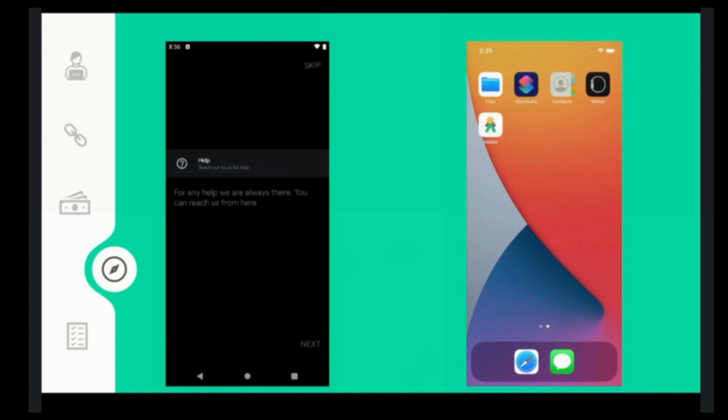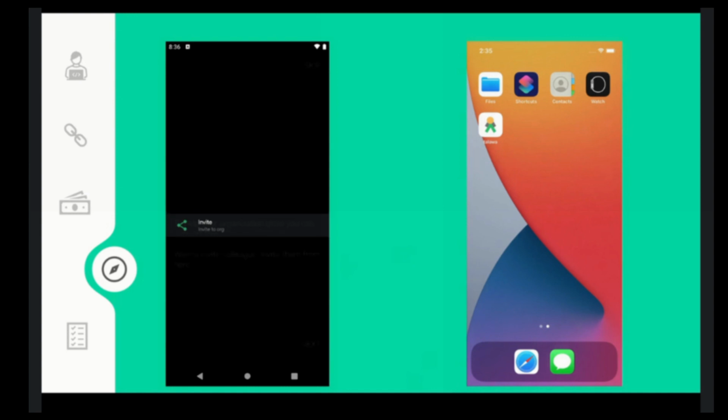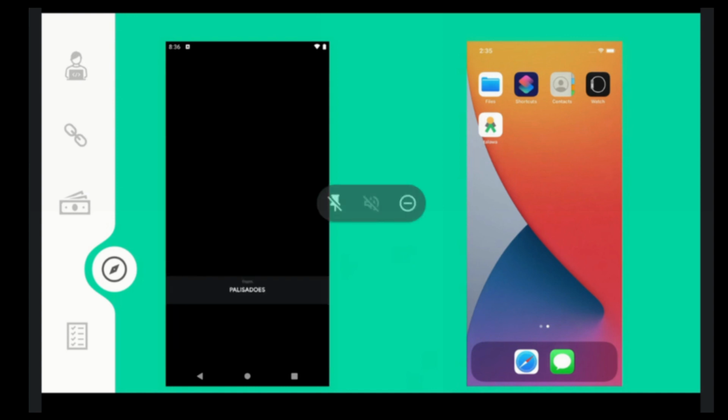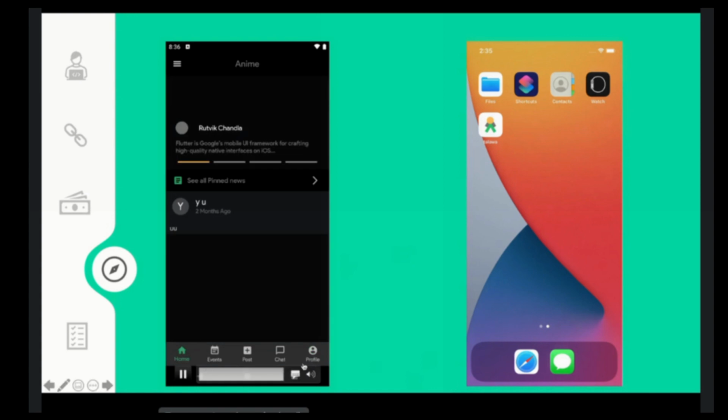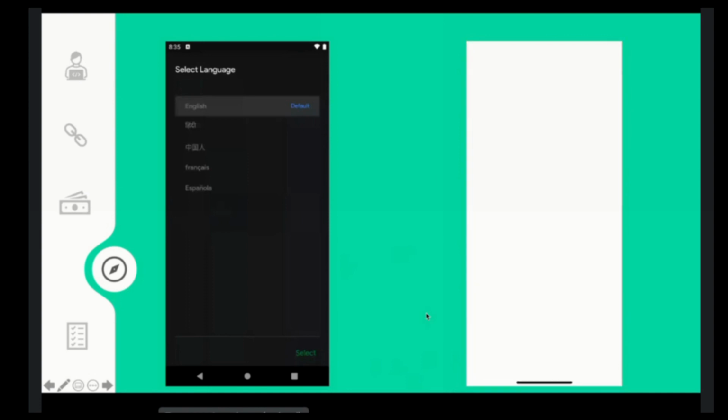So you can see it's demonstrating each and every part, like what each and every part does. So this is the demonstration on the Android side. Now I'll show the demonstration on the iOS side.